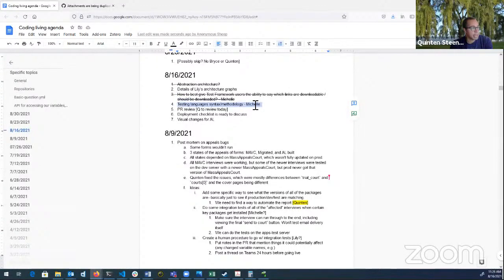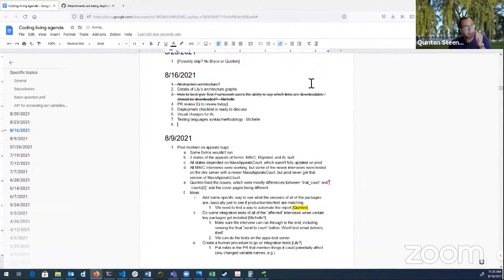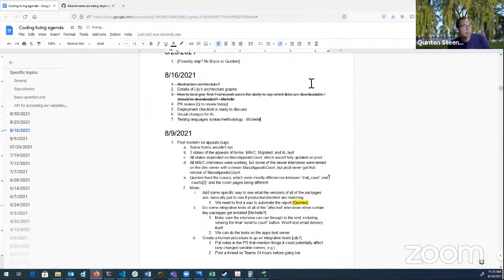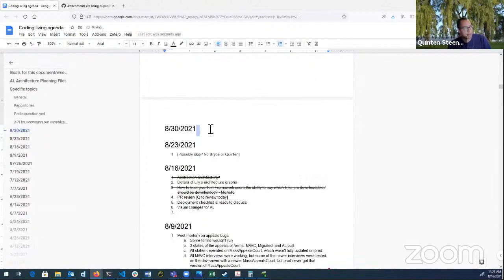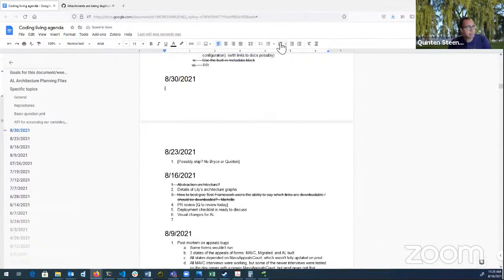Is it all right if I move this testing one down just because we've been talking testing a lot recently, but if there's big blockers for you, Michelle, then I don't have to. Yeah, is that okay? Yeah, I also don't remember what that one was. So, syntax methodology. Okay, well, let's put it on for the 30th then, and then there's some time for you to think about it and flesh out that bullet. Does that sound good? Sure.